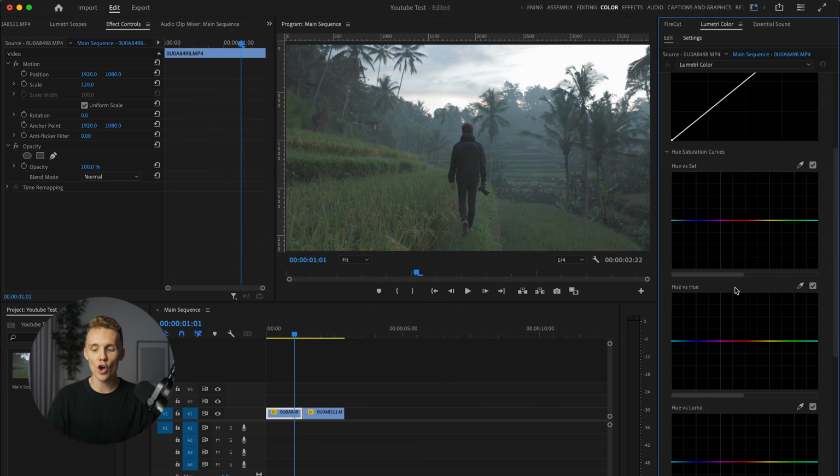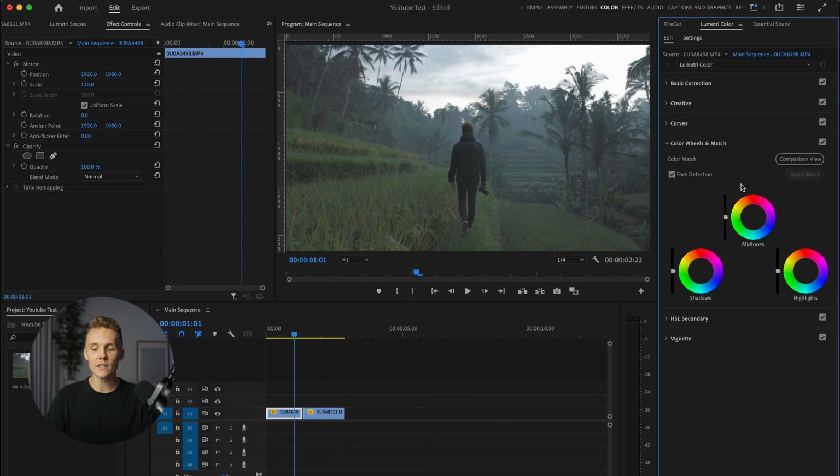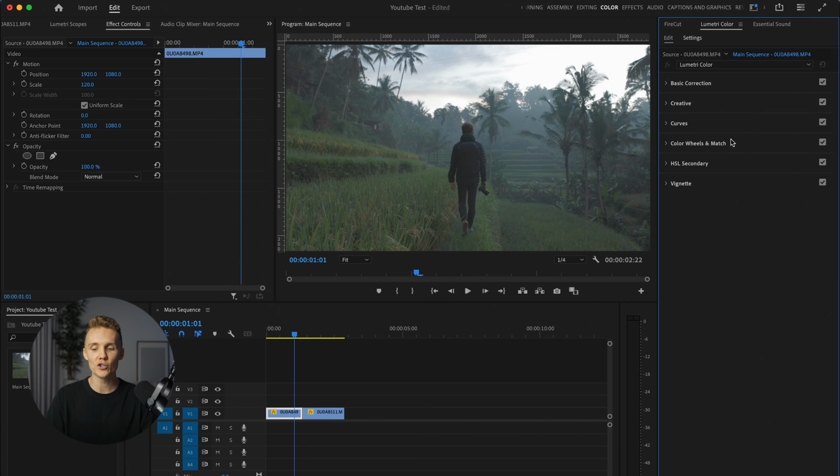Here we can change our curves, and this is where we're going to be making the biggest adjustments to the colors in our image. And we can also adjust our colors here and our contrast here. Moving into color wheels, this is where we can push and pull different colors into certain areas of the image. So let's say we wanted a little bit more blue in the shadows. We could just move this over into the blue area, and we're putting blue into our shadows.